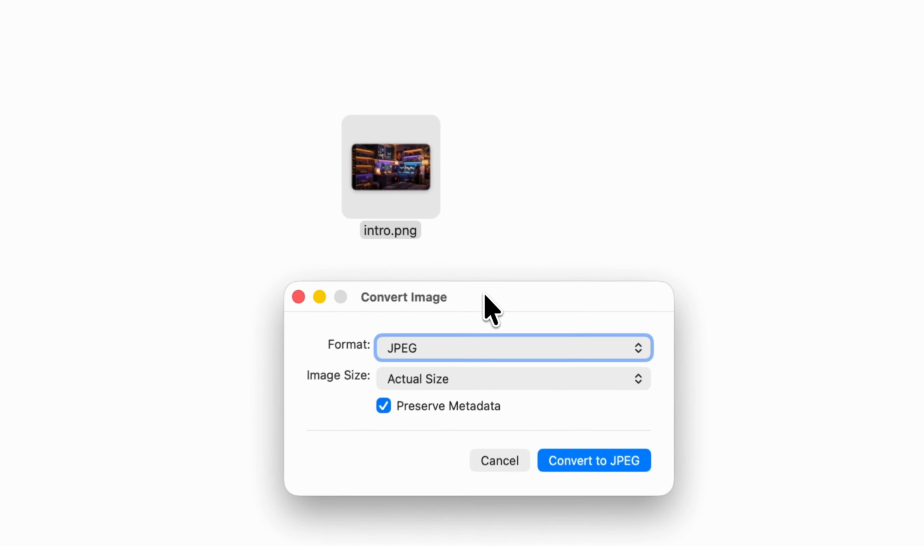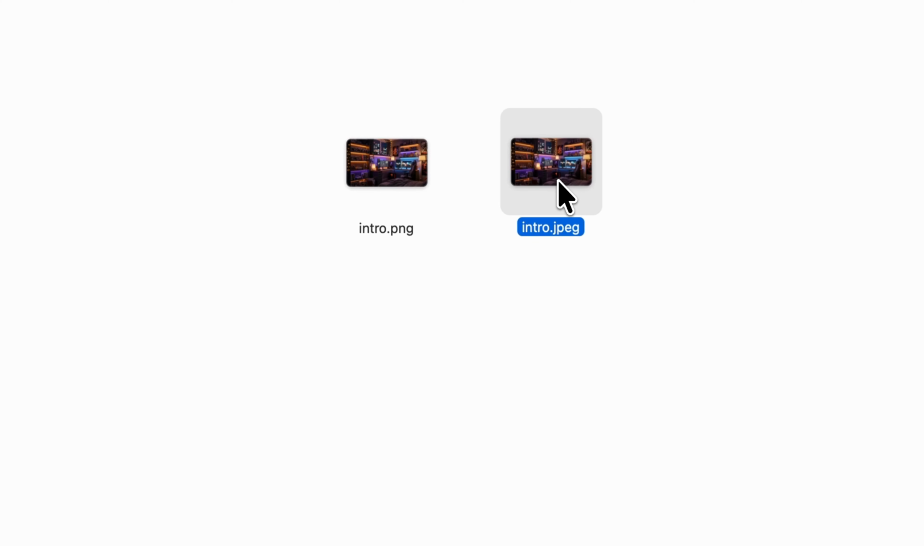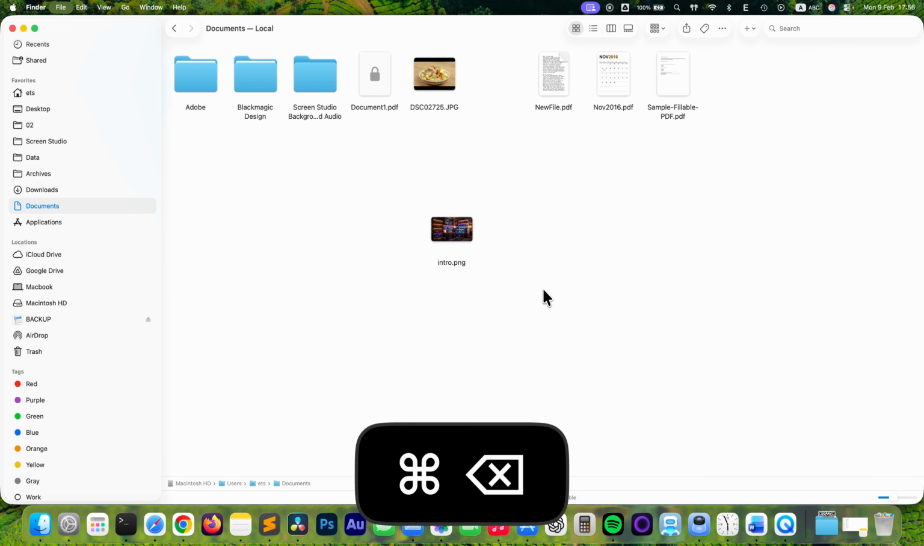Alright, once the Convert Image window pops up, look at the format line and set it to JPG. You can adjust the image size if you want, or just keep the actual size. Then, go ahead and click Convert to JPG. And just like that, a new JPG file is created right in the same folder as your original PNG.